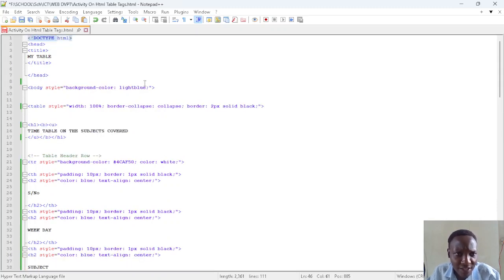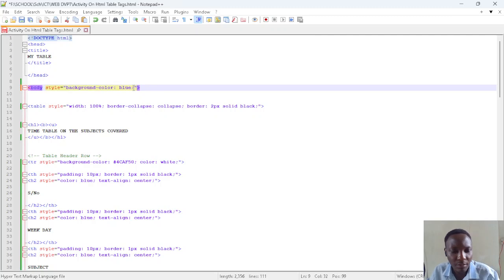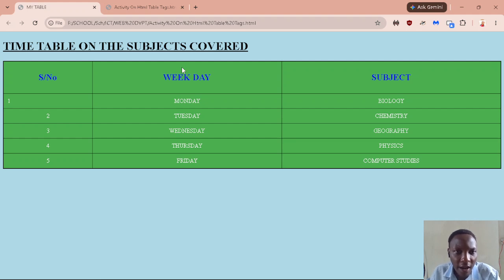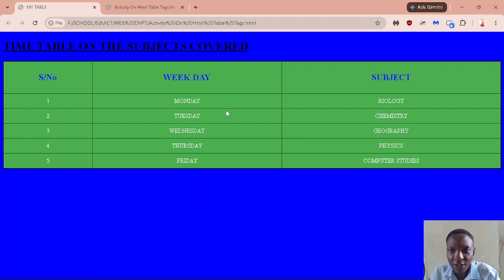For example, I can also alter the background color, maybe change it from light blue to just blue. I press Control S to save it, then if I refresh, here is how it is. So these are the details that I can alter for the specific codes.